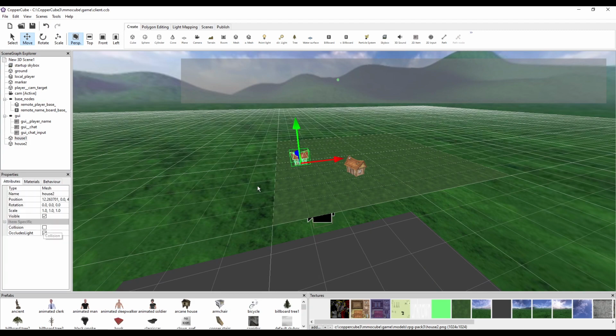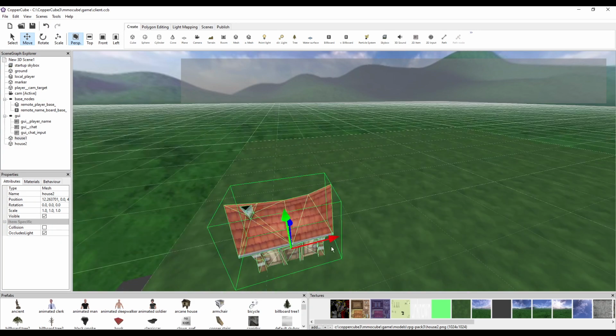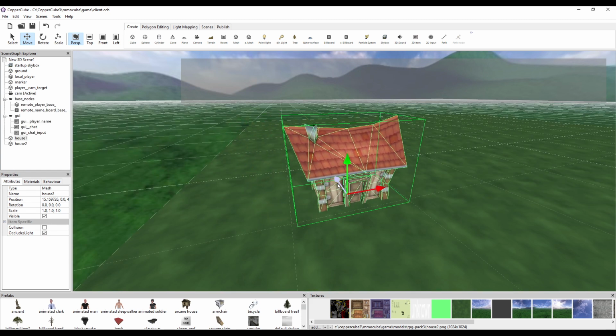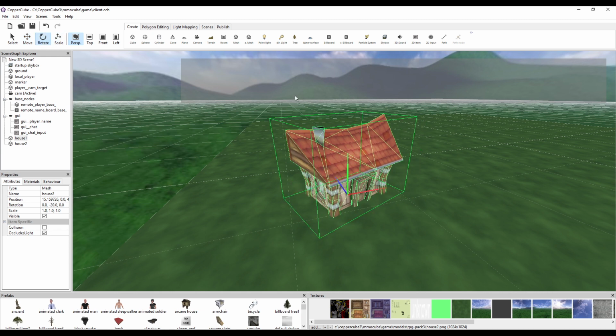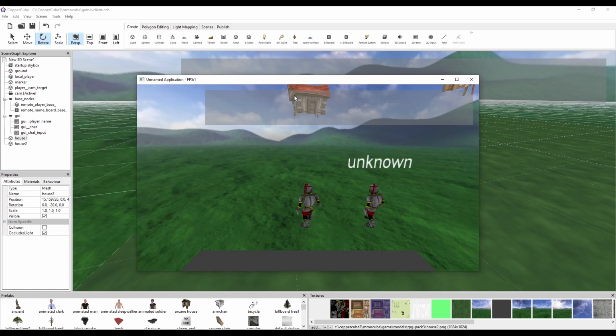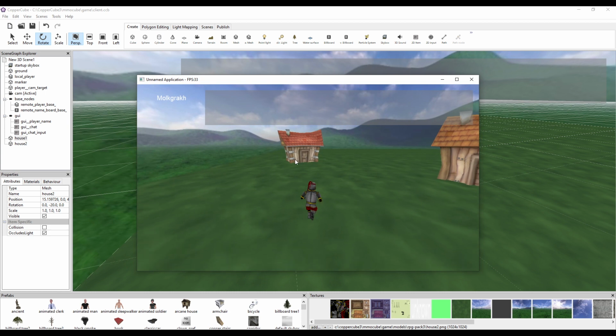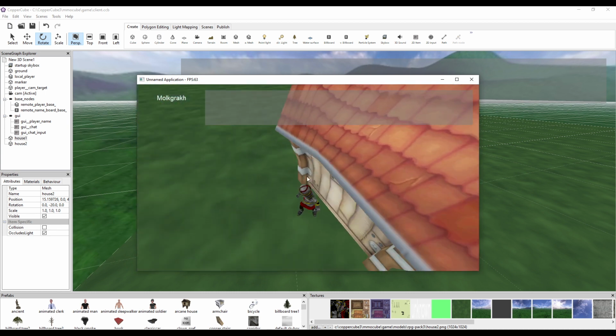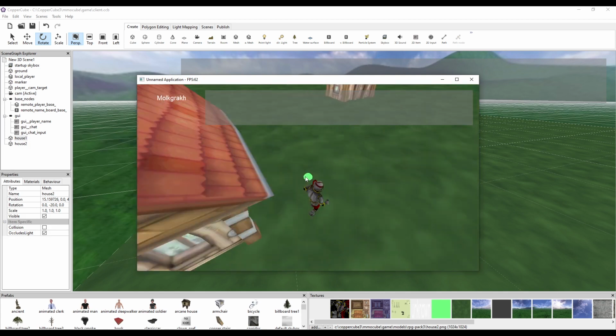I will also disable collision because I don't need it for my purpose. And I'm gonna place it in some place I want it to be, and also maybe I'll just do some rotation for it. So basically we put the house in the position, but currently it doesn't have any collision. So we can move through it with no issues, as you can see.